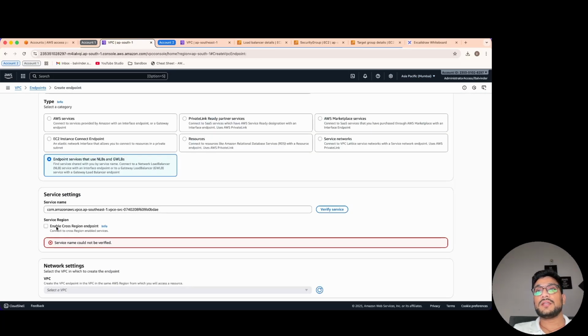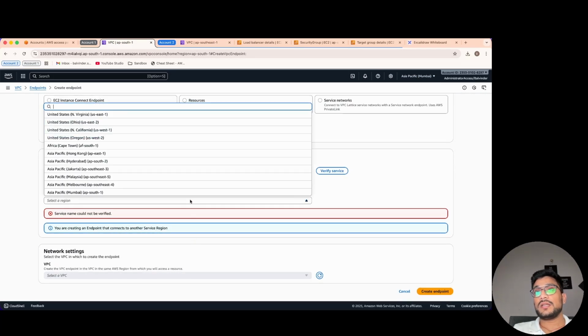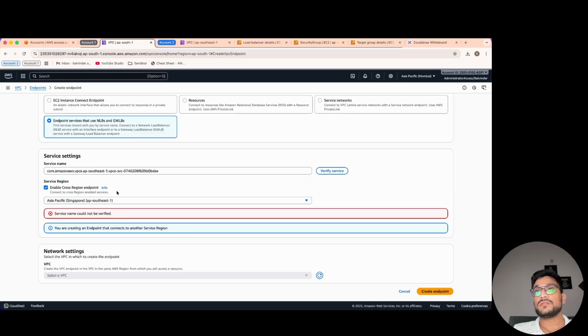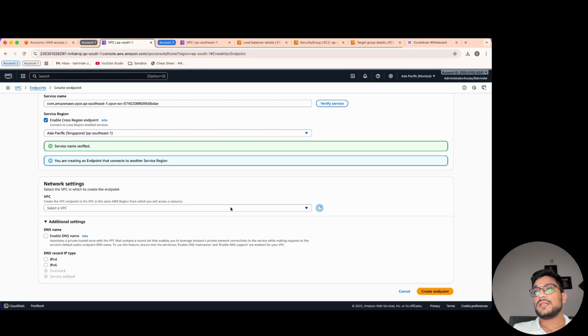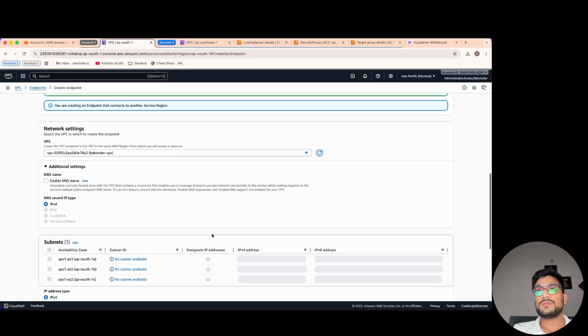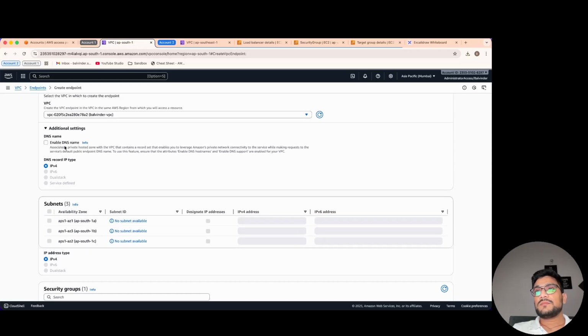So I'll have to select enable cross region endpoint. I'll have to select the Singapore region here because this is in Singapore. And if I do verify service again, this is verified. It means this service exists in Singapore. And from here, I'll select the VPC. So this needs to be the VPC. Enable DNS name, I'm not going to select it now. I'll show you how we can do it later in this video.